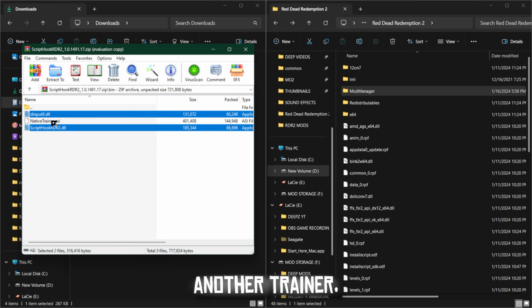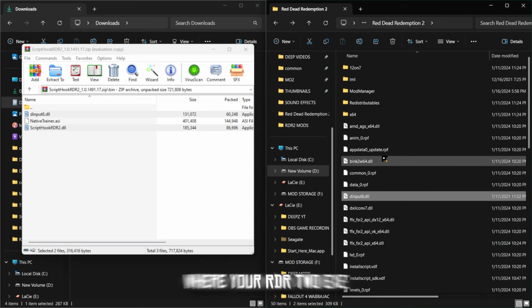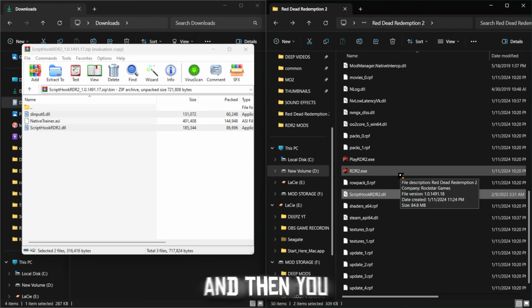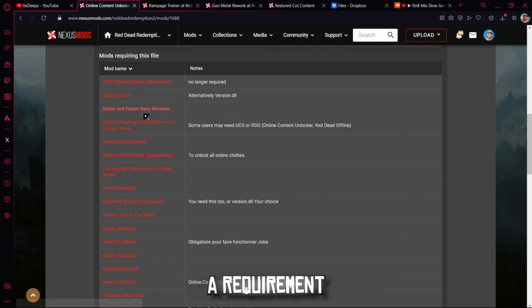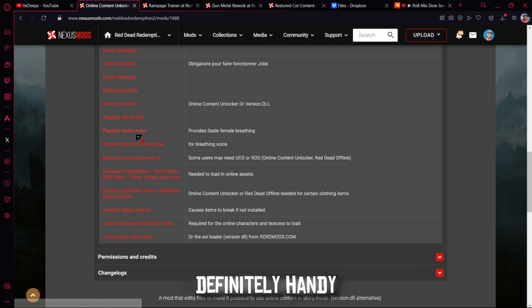We're going to be using another trainer, but if you want to use the native trainer, you can drag and drop this into the file directory as well. So drag and drop these files into your directory where your RDR2 exe is located, and then you can close out of the mod. Next, we have the Online Content Unlocker, and this is a requirement for quite a few mods, so it's definitely handy to have.